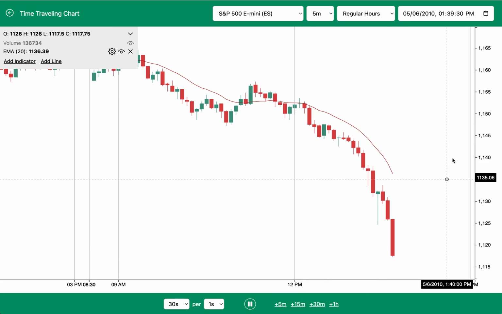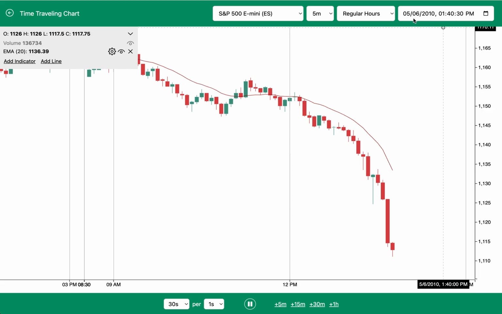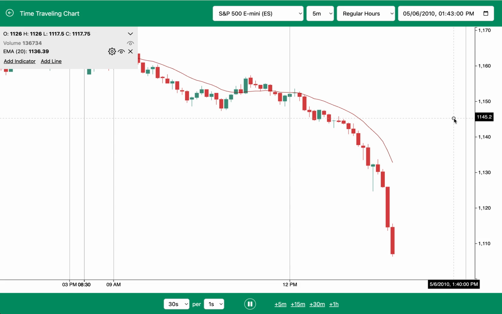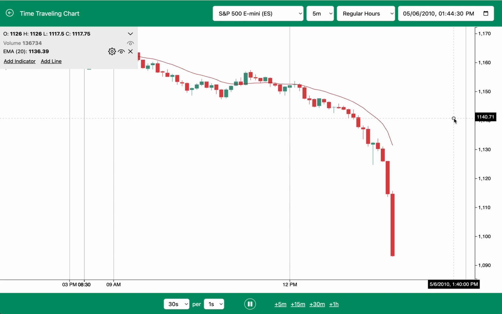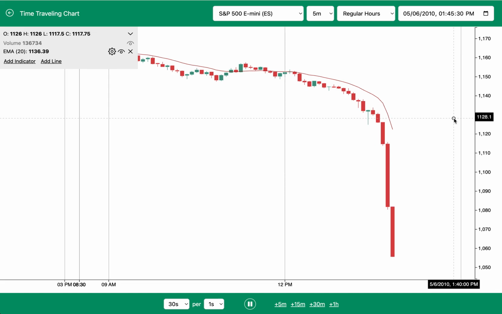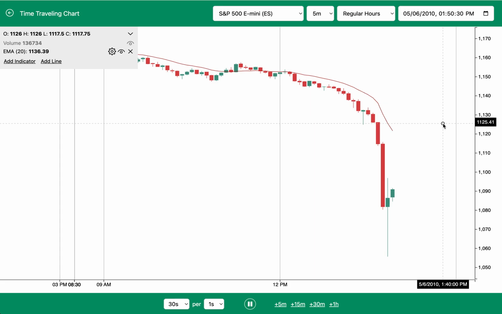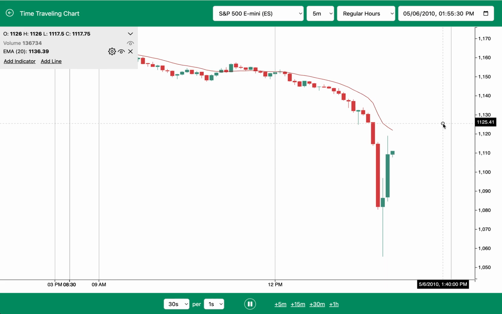You can see as this is replaying, the time updating in the upper right corner. It's really amazing to watch. And the recovery after such a large dip is really incredible as well. I'm going to pause it here.